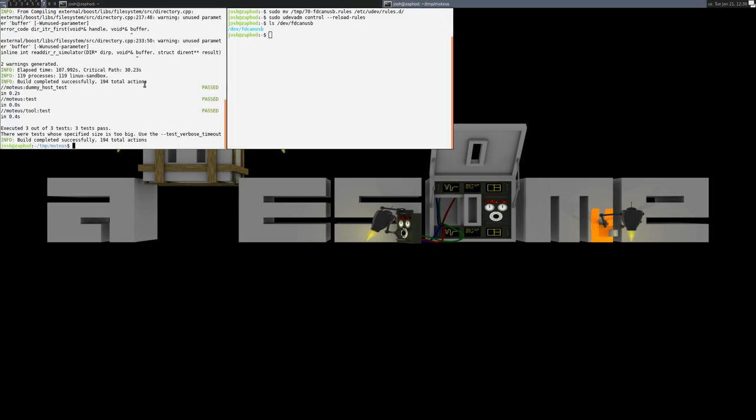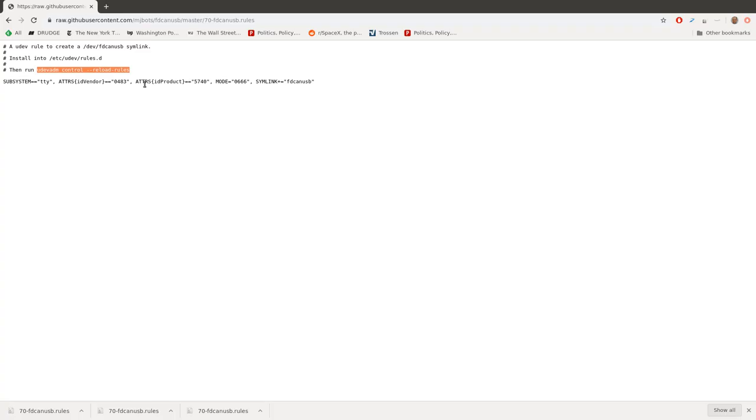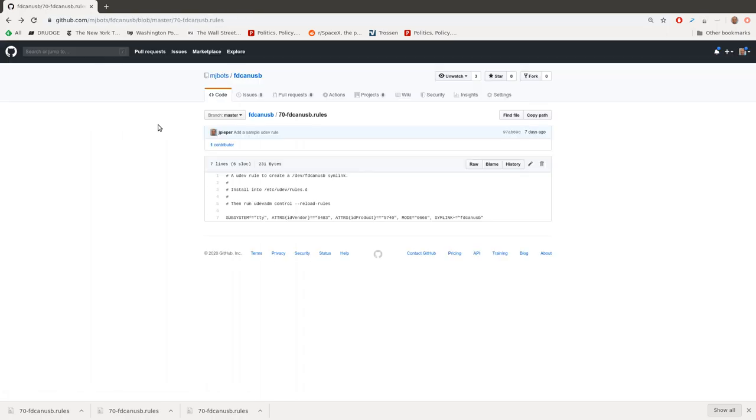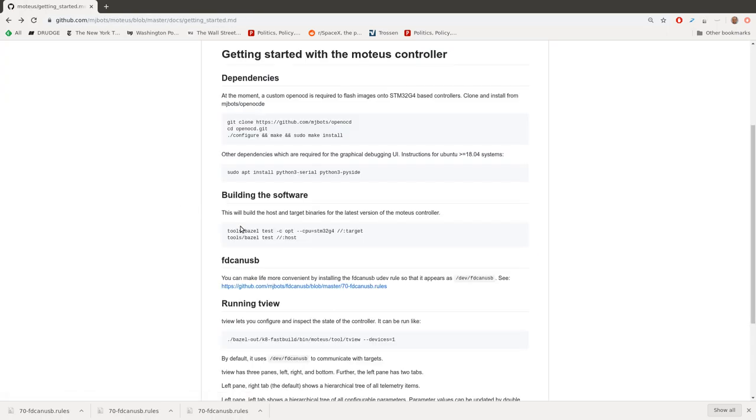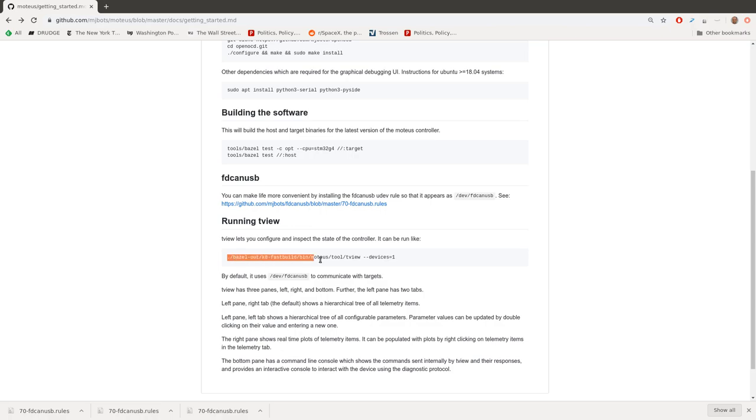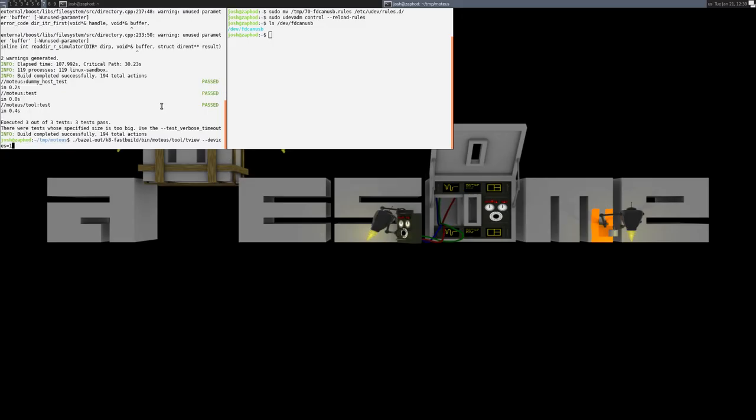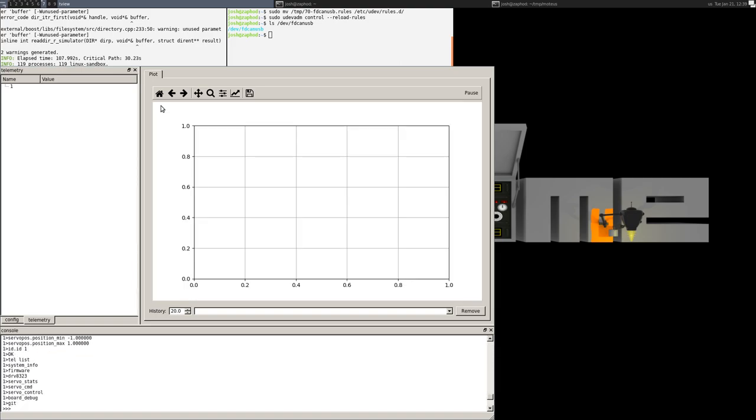Once the host software is finished compiling, we can run the tview diagnostic utility to inspect the state of the servo actuator controller, command it, and modify the configuration. To run that, we'll use the instructions from the Getting Started guide. So we will find this and paste it into the terminal. And there it starts up.